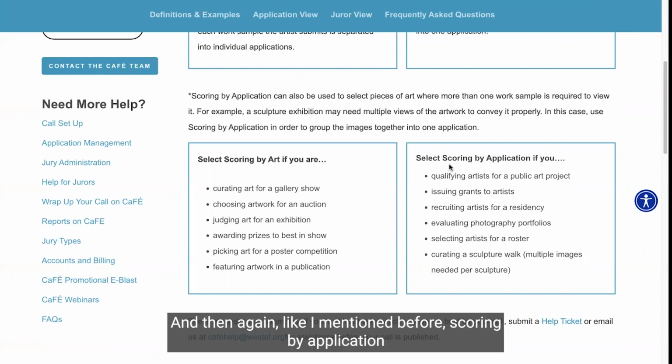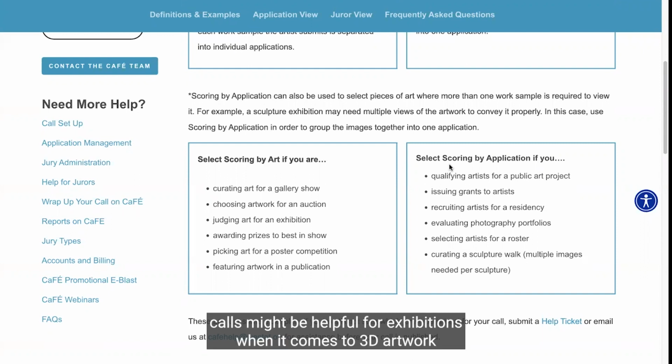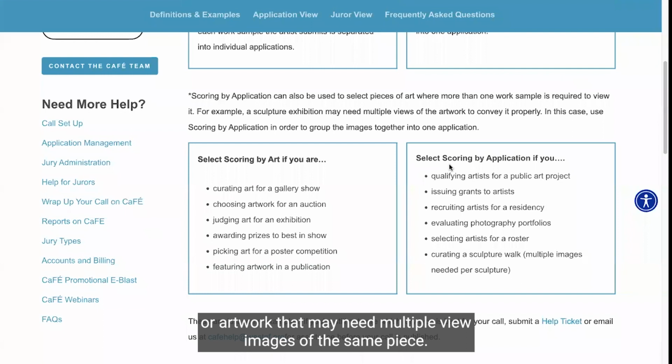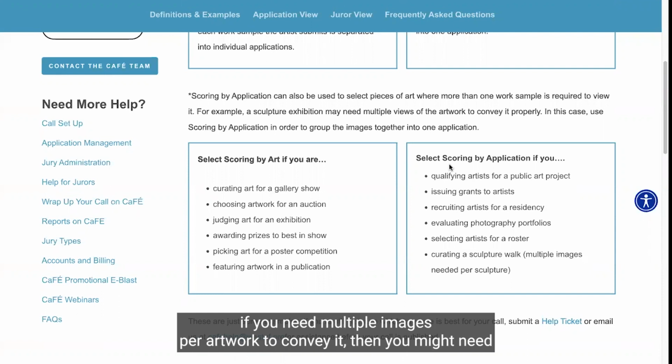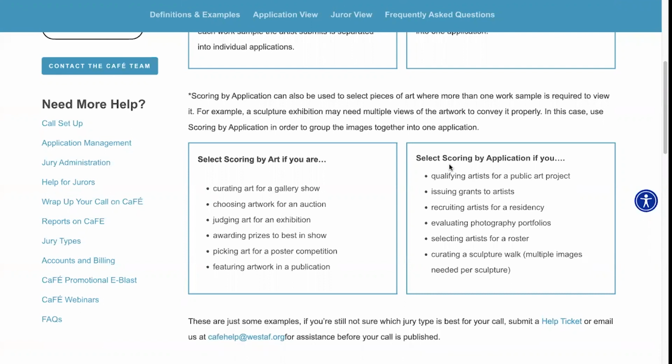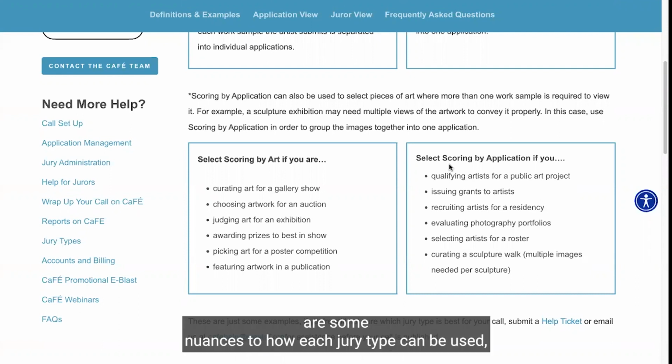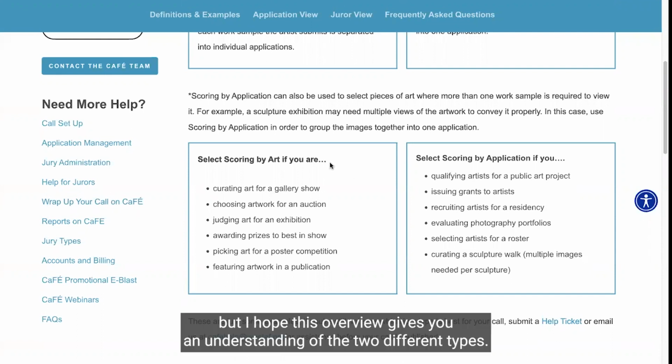And then again, like I mentioned before, scoring by application might be helpful for exhibitions when it comes to 3D artwork or artwork that may need multiple view images of the same piece. Even if you might be scoring every individual piece of artwork separately, if you need multiple images per artwork to convey it, then you might need scoring by application. So there are some nuances to how each jury type can be used, but I hope this overview gives you an understanding of the two different types.